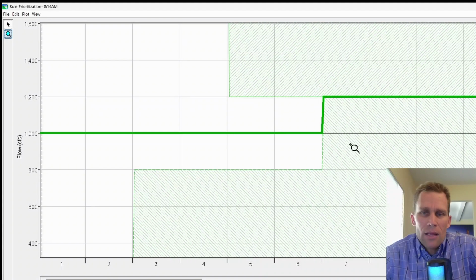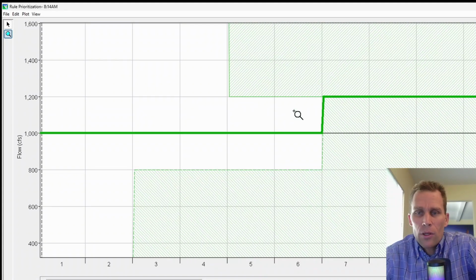Okay, so what I want to do in the last part of this exercise is modify the rule stack and change the rule prioritization. And what I'm going to do while looking at this plot, I'm just going to describe it here first, is increase the priority of that 1400 minimum release rule, and we'll set it to a higher priority than the maximum of 1200. So that's what we're doing. Go ahead and try to think about what the plot will look like and what the releases will be.